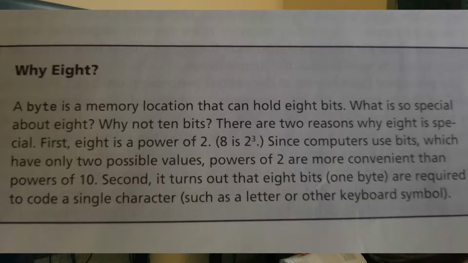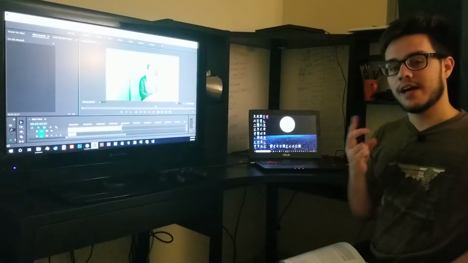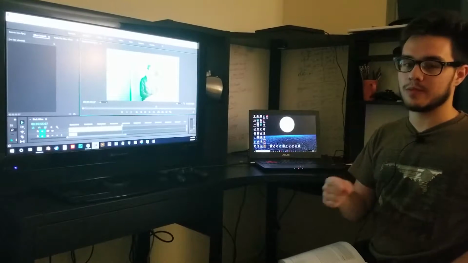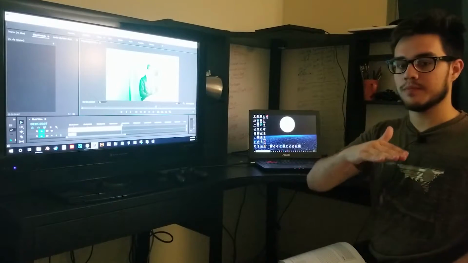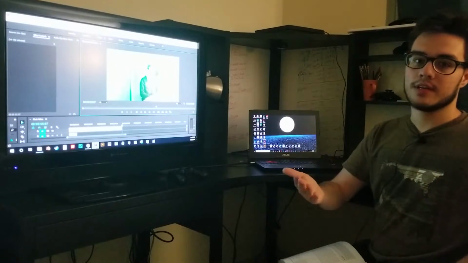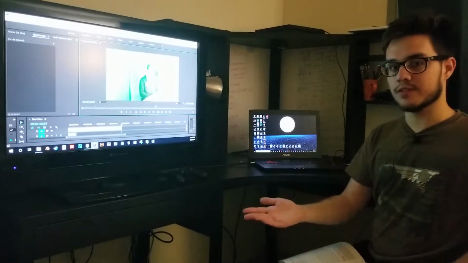So just a little tidbit, if you're kind of wondering why it's 8 bits to make a byte, it's because 8 is a power of 2. And if you're working with 2 values, 0 and 1, it's easier to work in powers of 2 than powers of 10. 8 bits just so happens to be the amount you need for 1 letter. To make it easier, we use 8 bits for 1 byte. So you can create 1 letter or multiple letters and numbers.